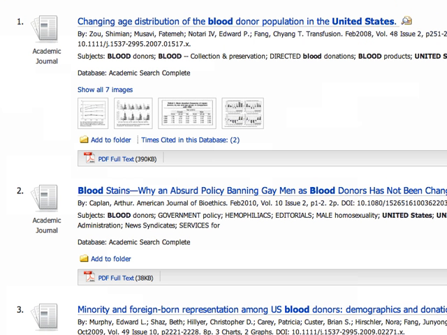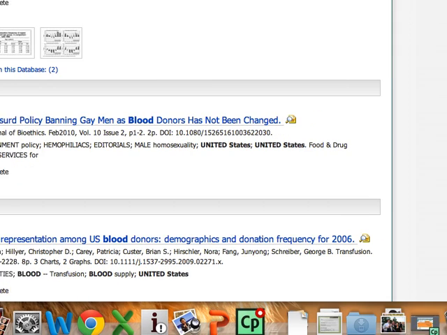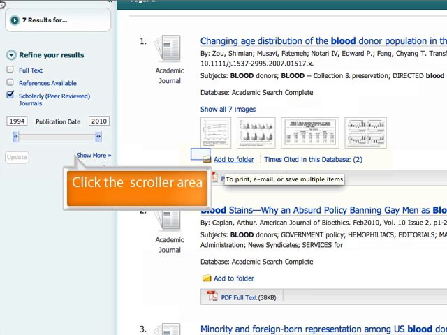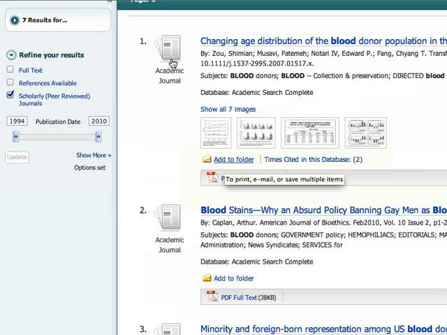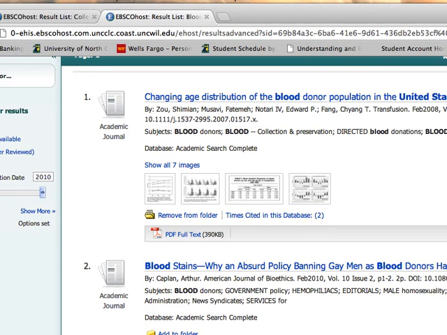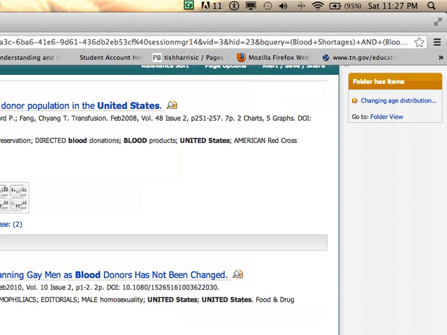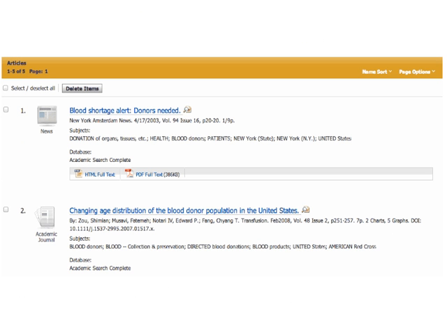Here are the articles that we have now found from our search. And notice over here, it's the Add Folder button. If I click this button, the little folder will open, and that means that this item will be in my folder and will be seen right here. It lets me know that the folder has this particular item. So here is a sample shot of the folder view reflecting those items that I've selected from my search.